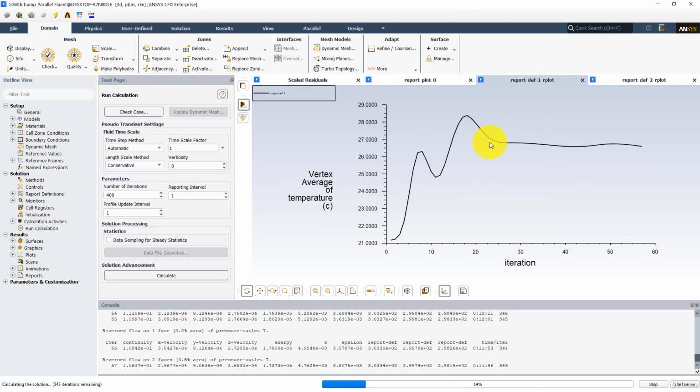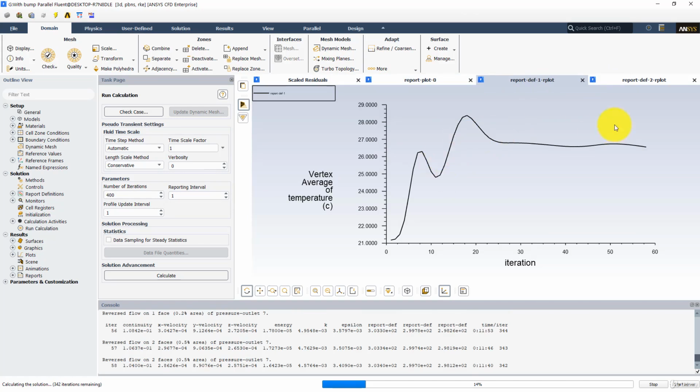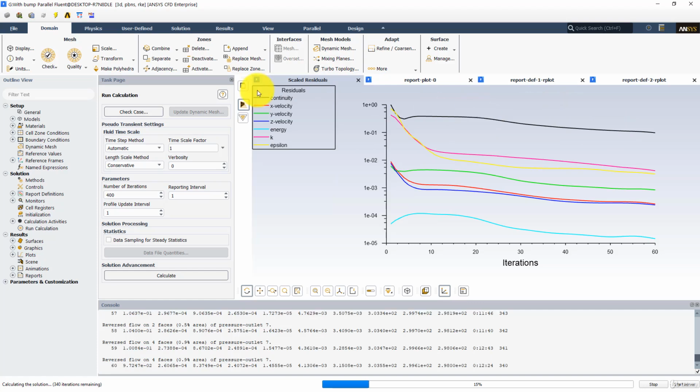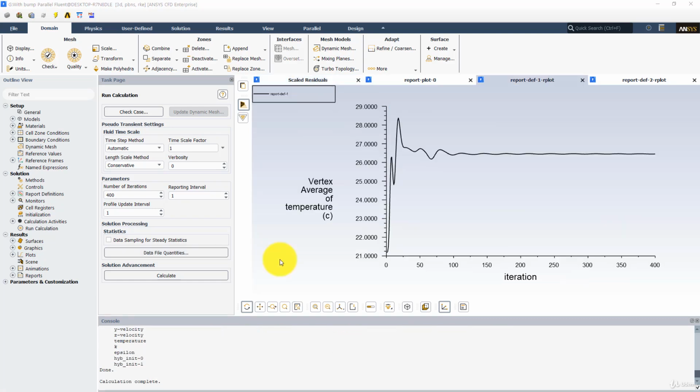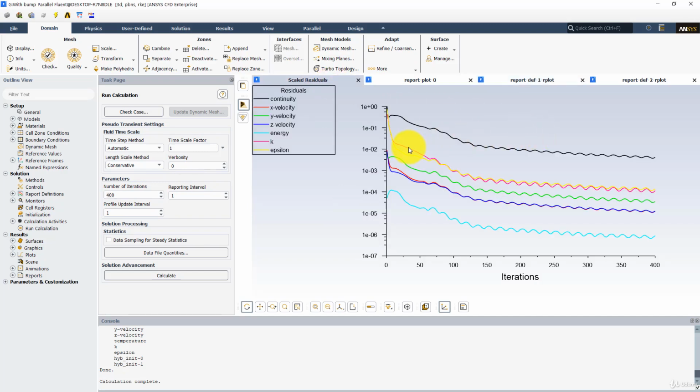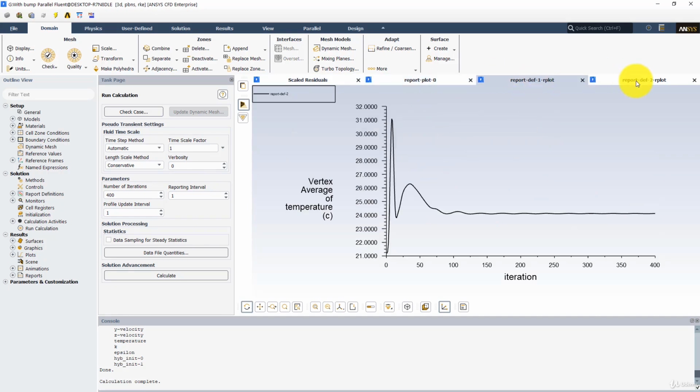You can see the solution is converging very nicely. But I will wait for these plots to be in a straight line, including residual plots for the continuity equation, momentum, three components which are x, y, and z velocity, the energy equation and the turbulence quantities. As you can see, the solution has been stopped after running for 400 iterations, and all the monitors and the residual plots are attaining the required level of convergence.